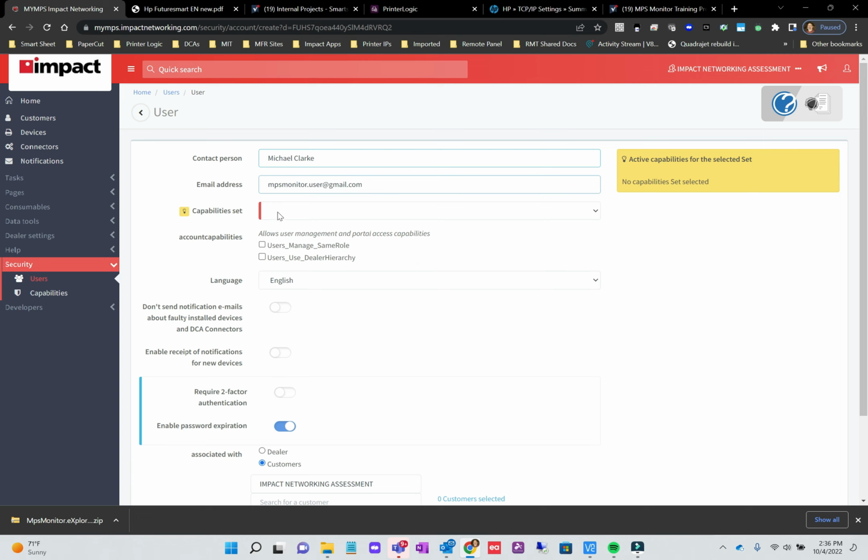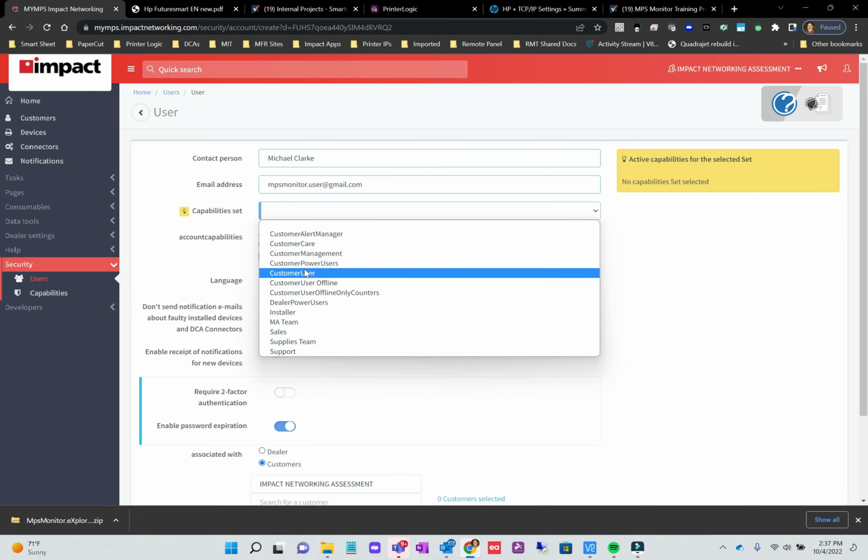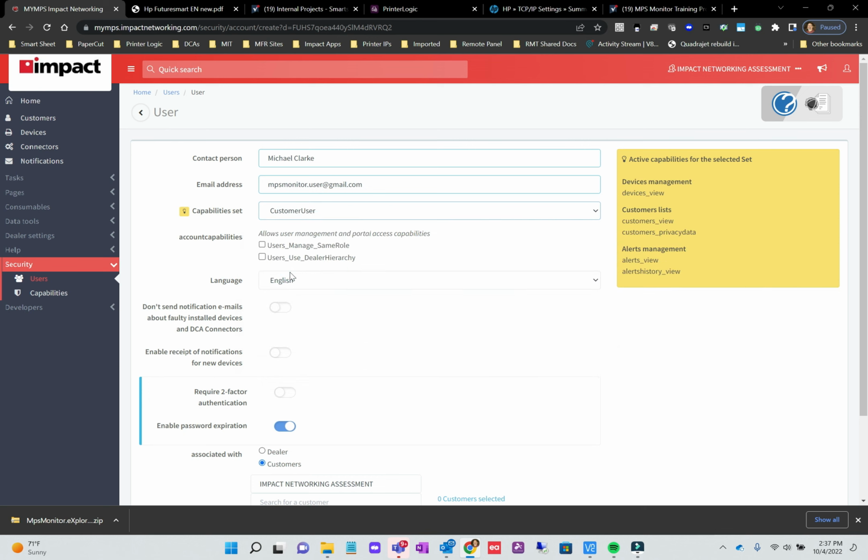And then we set the capabilities. By default, we will set a user, if they are an outside user, to customer user. This will give them the following capabilities. They can view their devices, they can view the customer lists, they can view alerts. We can change that if necessary to give greater capabilities, greater credentials for a user if they have a more active role within their MPS Monitor instance.